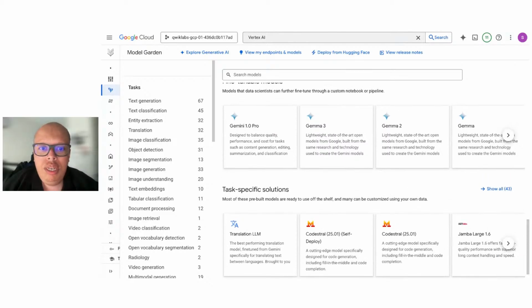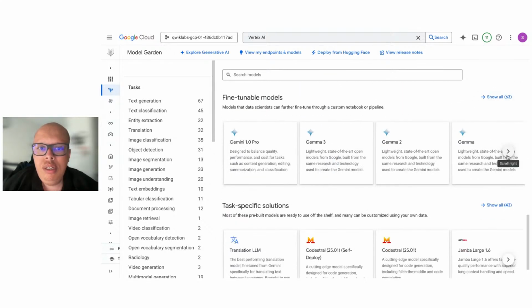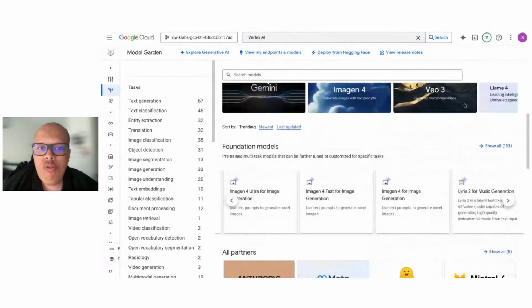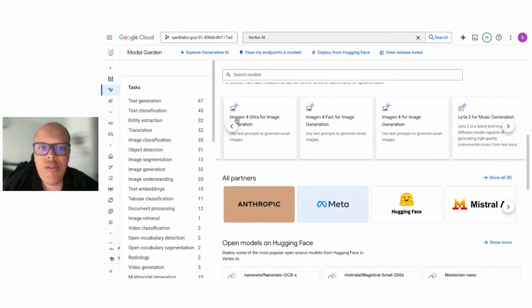So this is a platform where you have 200 plus models by Google, open weight models, proprietary models, as well as partner models. So if I click, for example, on Gemini 2.5 Pro, let me just find it here.